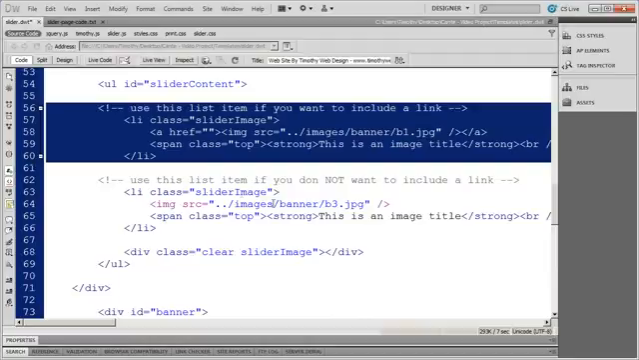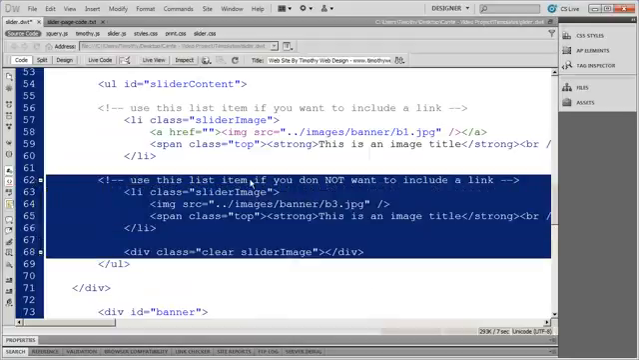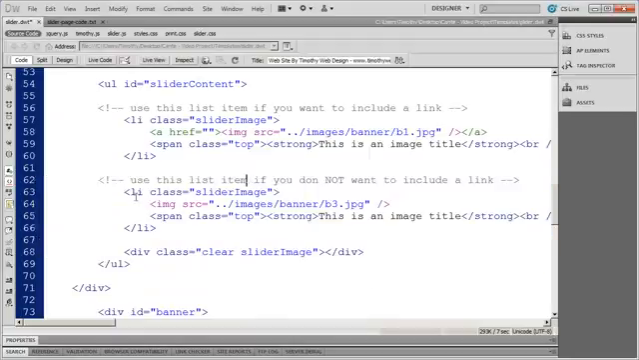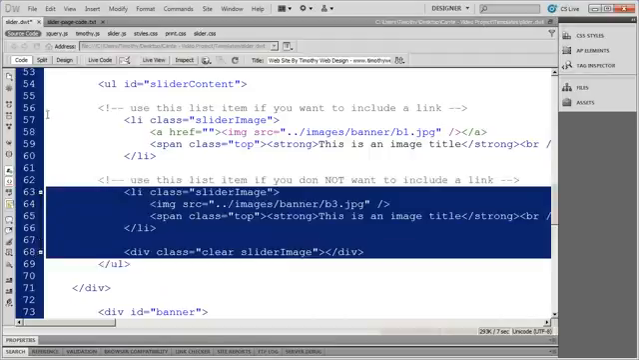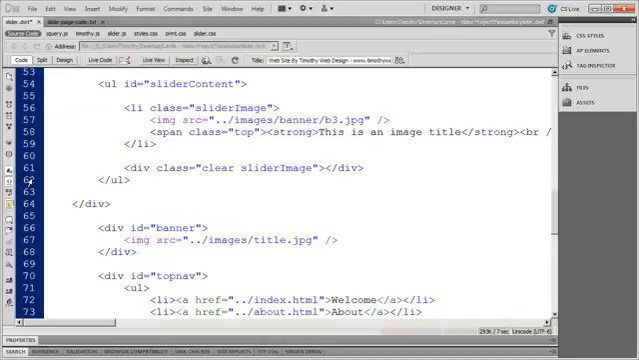If you're not going to have a link, you want to go ahead and use this code here. And that's what we're going to use. We're going to use this one right here. So I'm going to go ahead and delete the rest of this here, just like that. And I'm left with just one.